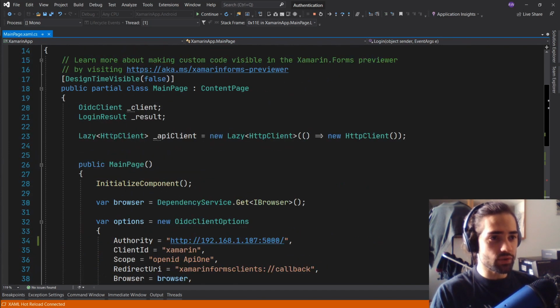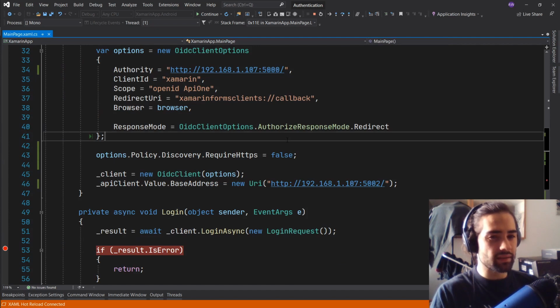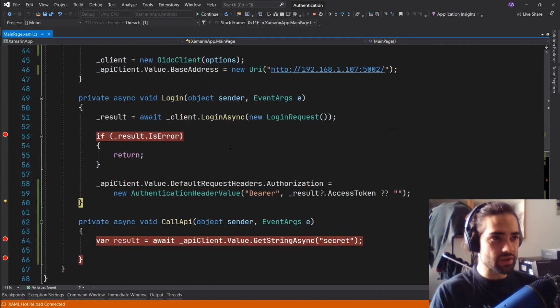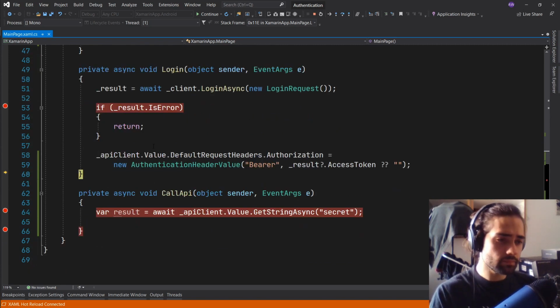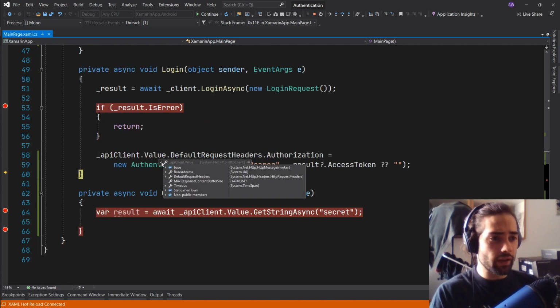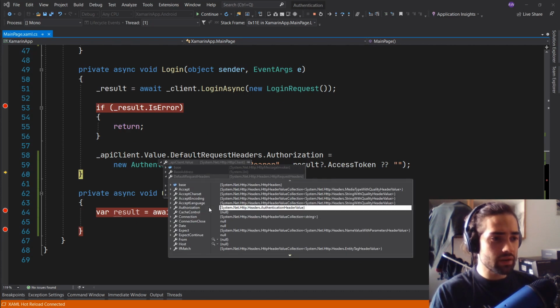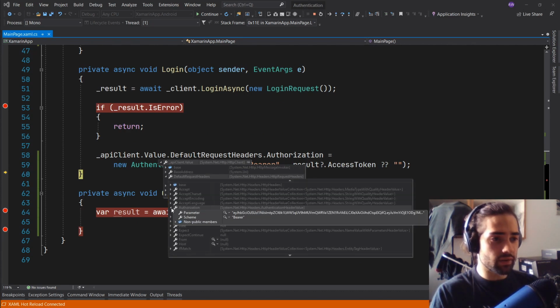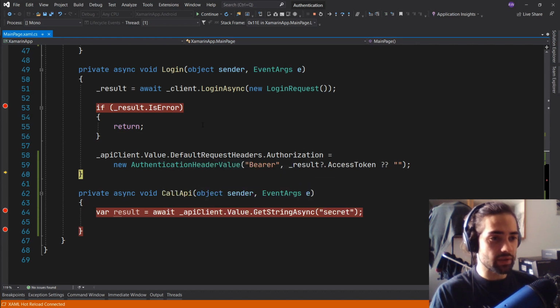By the way, this is using Lazy, so this only gets instantiated once. But again, I'm not exactly sure how this works in the Android Xamarin application, right? So let's take a look at the value. We're going to look at default request headers, and we're going to see that the authorization header is here. Okay, we can see our access token.